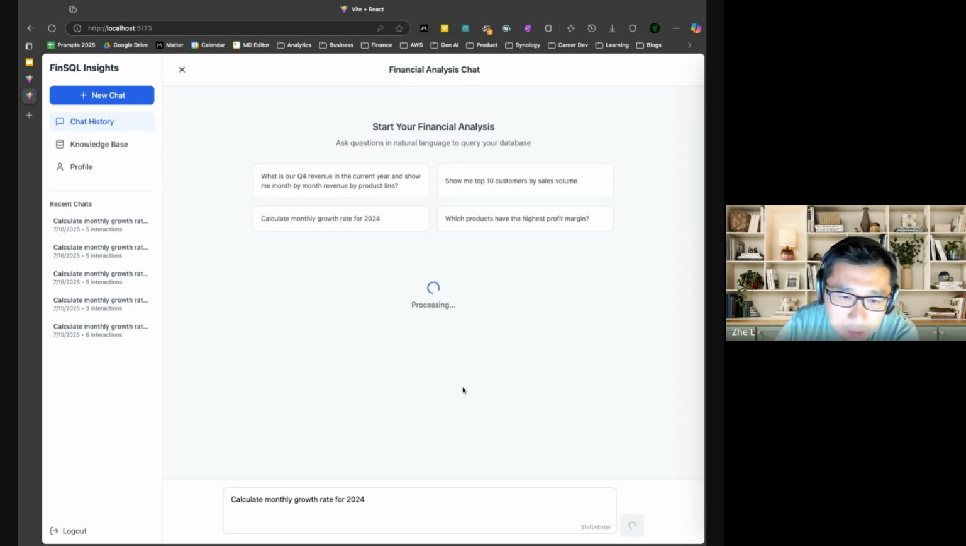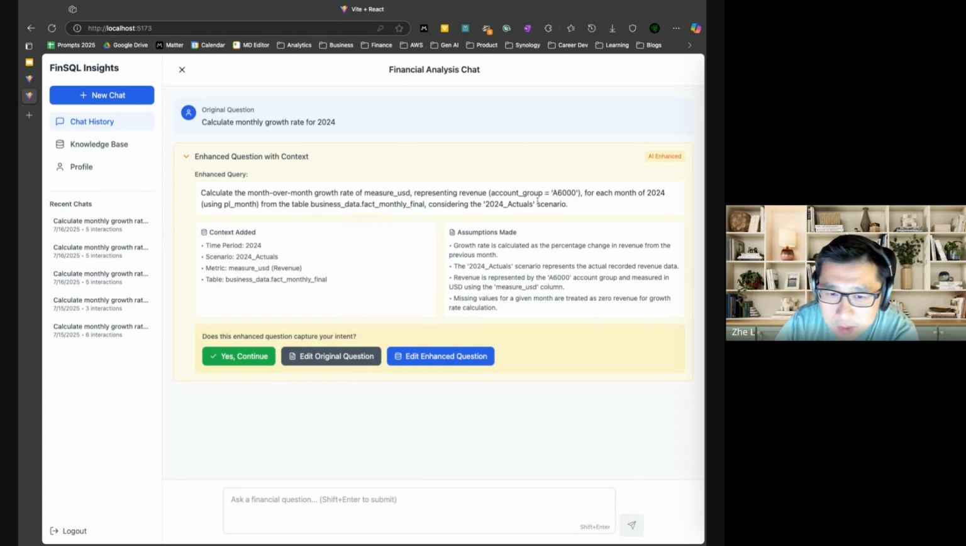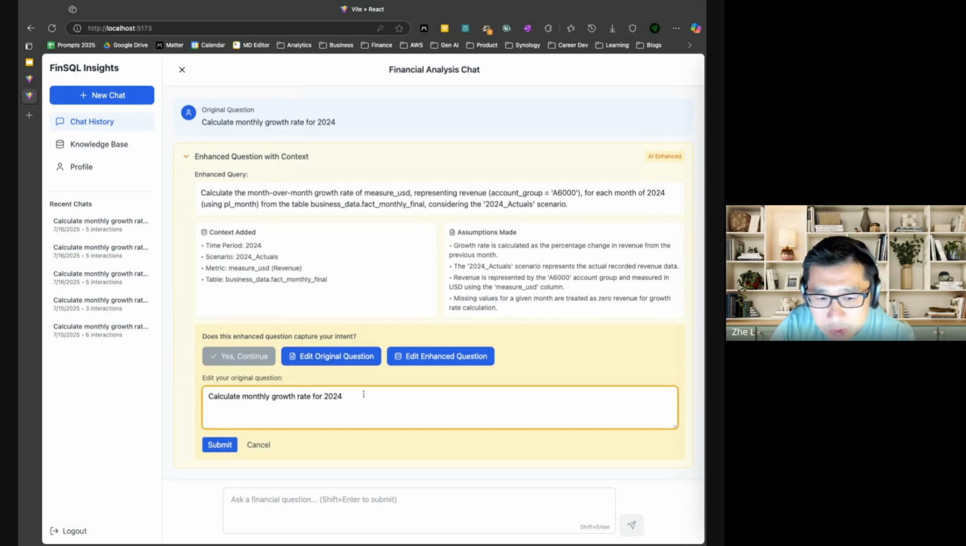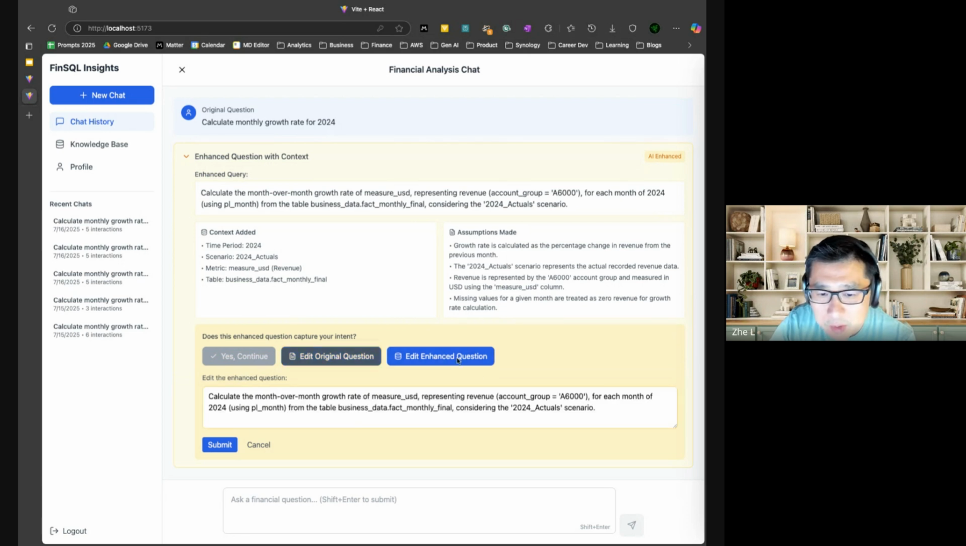So let's hit enter here. What is it doing right now? The first thing the application does is take the question you have and look up previous information and business context, trying to enhance the question. So it knows that we have the different columns, the different account mapping scenarios for actuals, etc. And it also brings back what context is being added. So we don't have 2024, we have the actual scenarios, what the revenue columns are, what the table name is, and also it tells you here are all the assumptions that AI is making on behalf of the user. So you have the ability to say, you know what, I want to add more to the original question, or I want to enhance the question that's been enhanced, right?